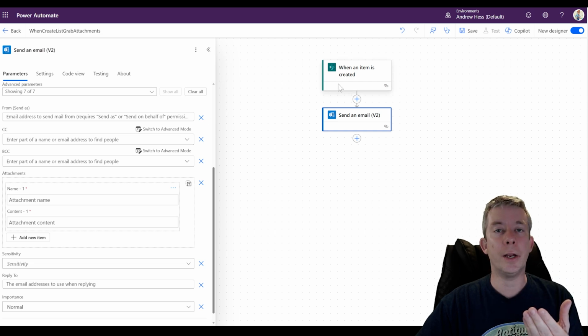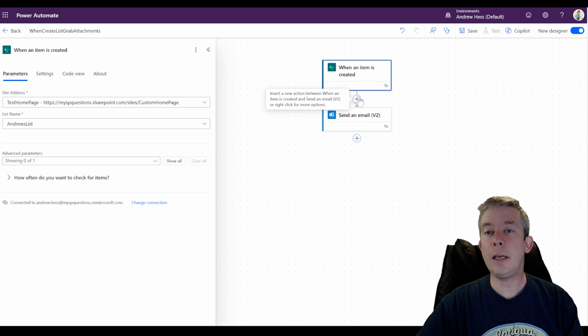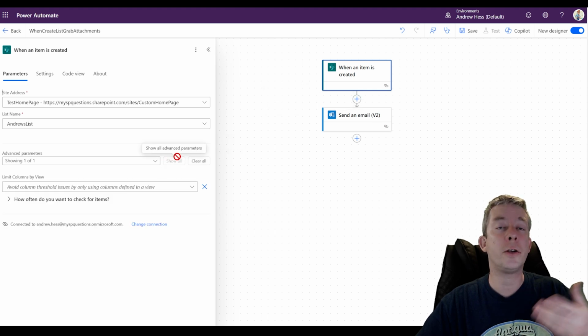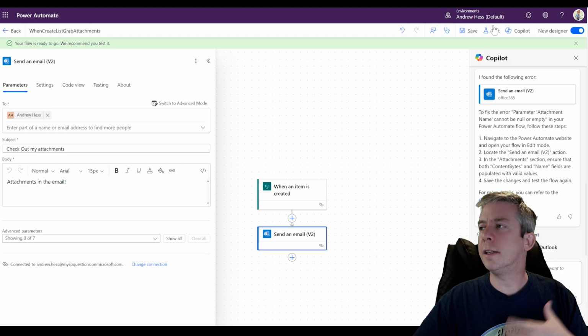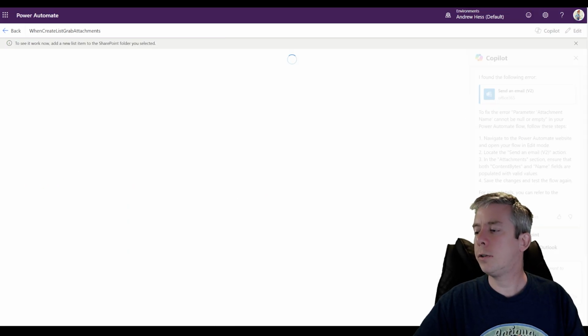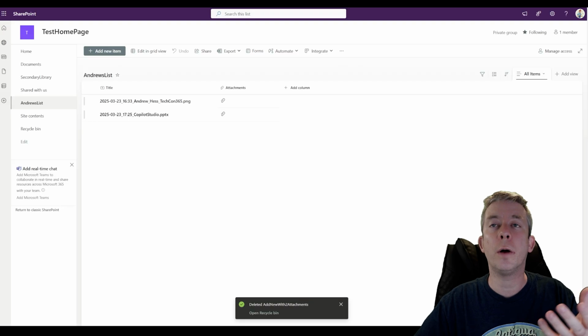When an item is created, what do we want to do? In between our send an email, in here, we actually are not grabbing attachments. Let's just give the flow a run, a test, while we're here. Let's do a manual test. We're just going to give our flow a test in here.